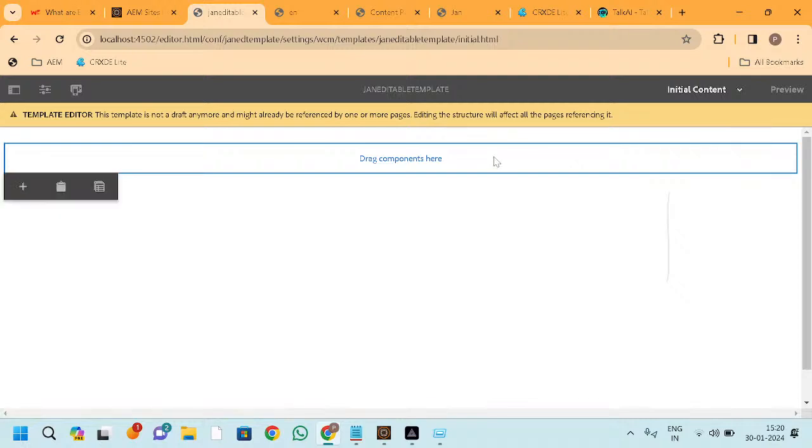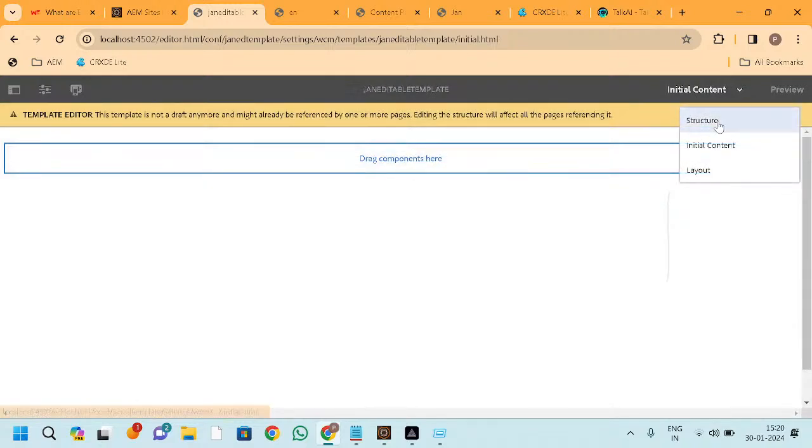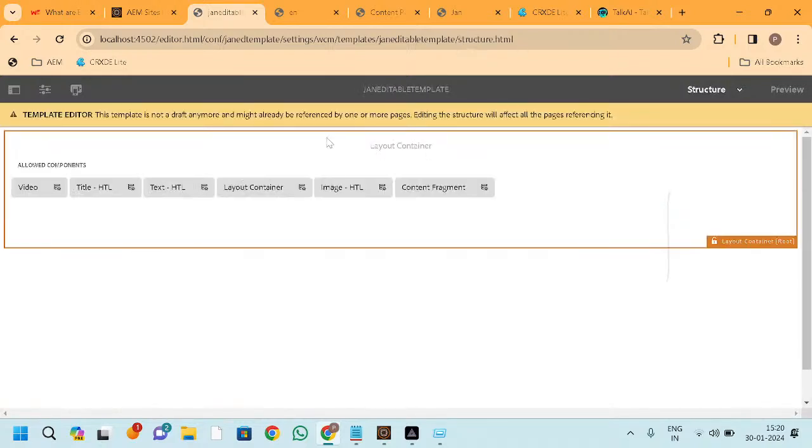Now go inside your initial content. See, you got this one, and after that you can initially add the components and initially add the content of that component. So here, whenever you unlock it, you are able to delete. Okay, so this is the thing we have done.